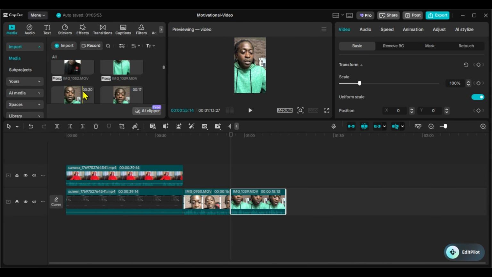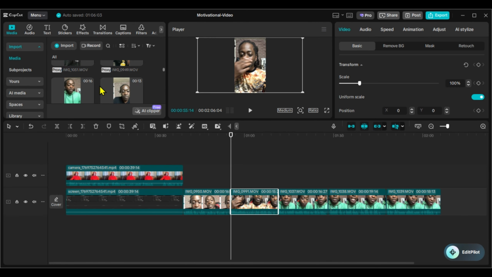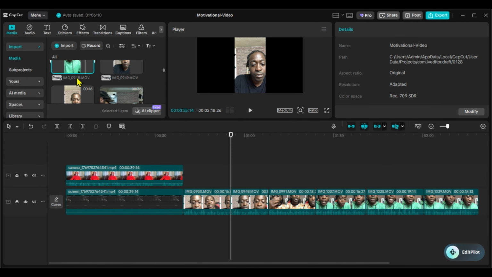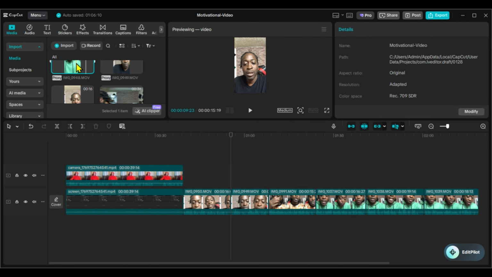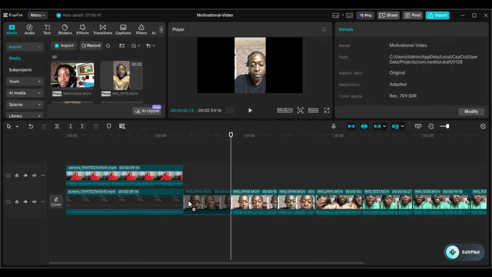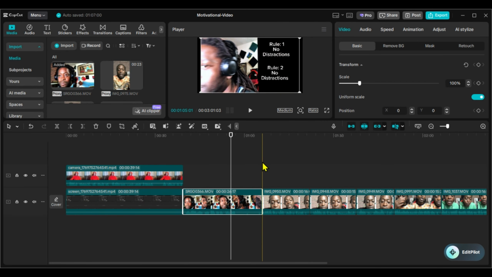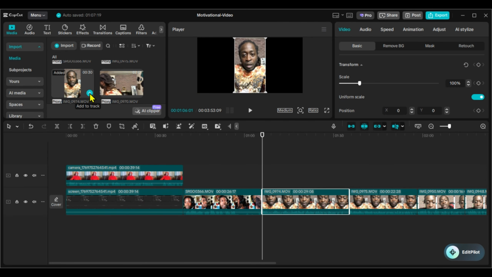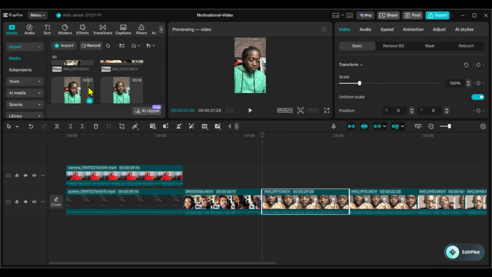So head over to your batch items, click that green button on the clips to have it automatically put into your timeline if that's what you want. Or you can just get a section of it if you want.